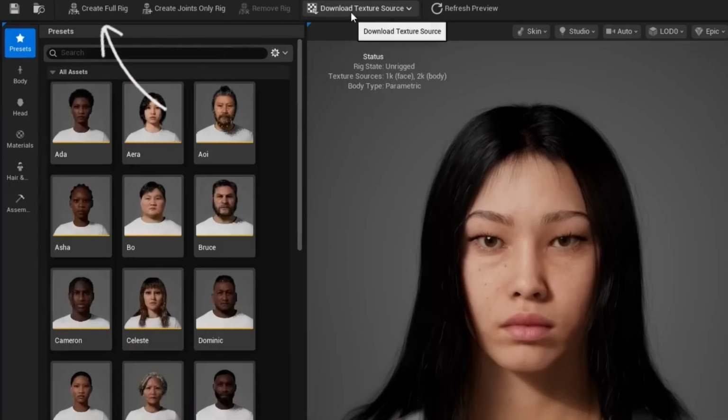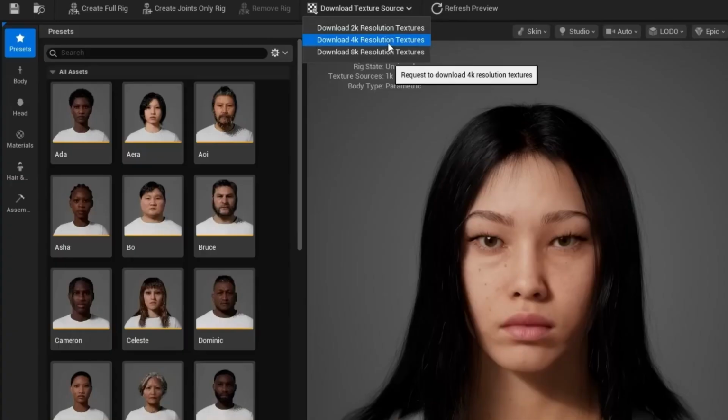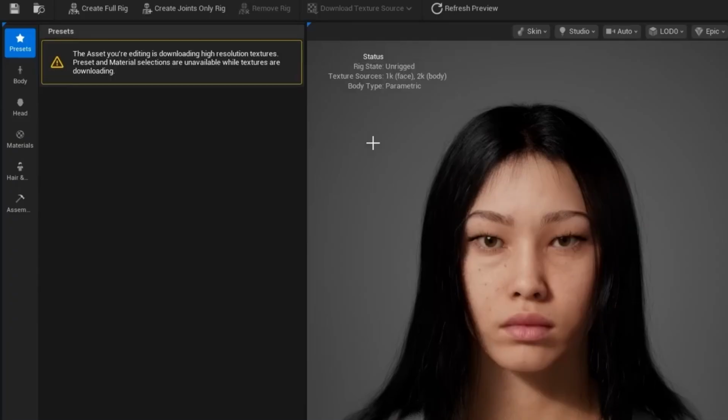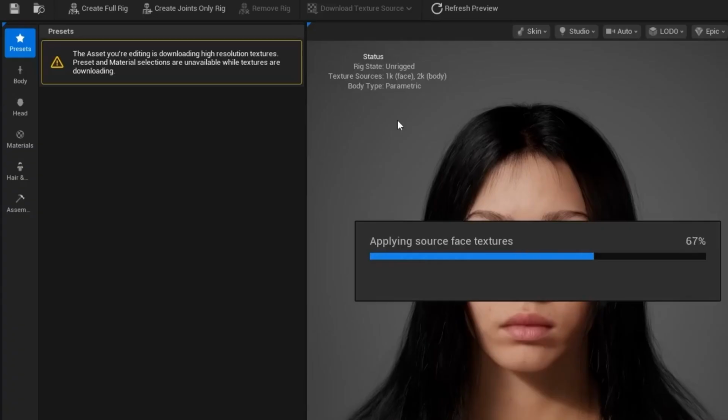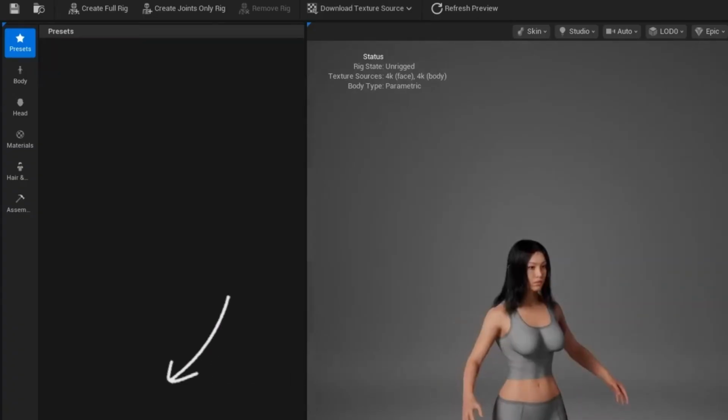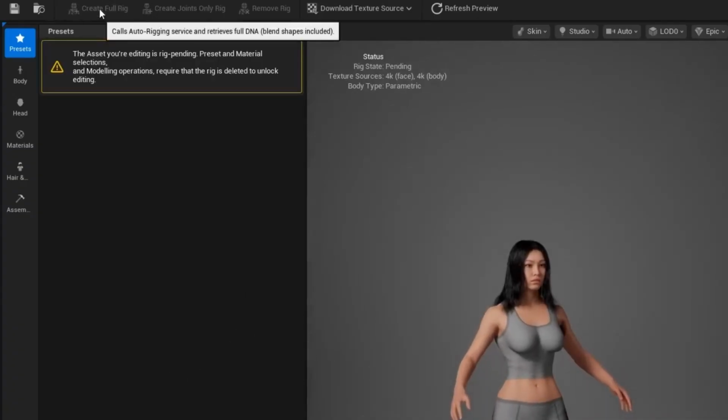Now before finalizing the MetaHuman, come here to download texture and download 4K resolution texture over here. If you guys want, you guys can download the texture in 8K, 2K or anything that you guys want. Now it will start downloading the texture. Once the download is completed, then click on create full rig. Now make sure your computer has minimum 16 or 32 GB RAM. Otherwise, if you guys are creating full rig, Unreal Engine can crash.